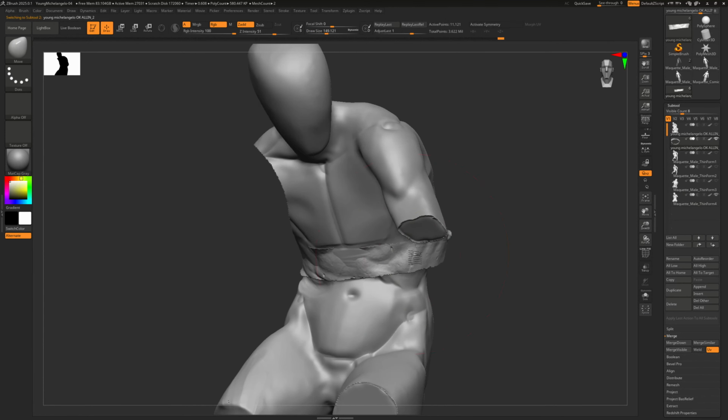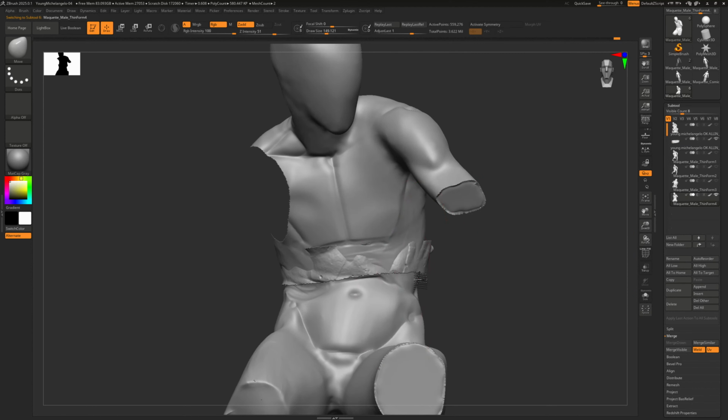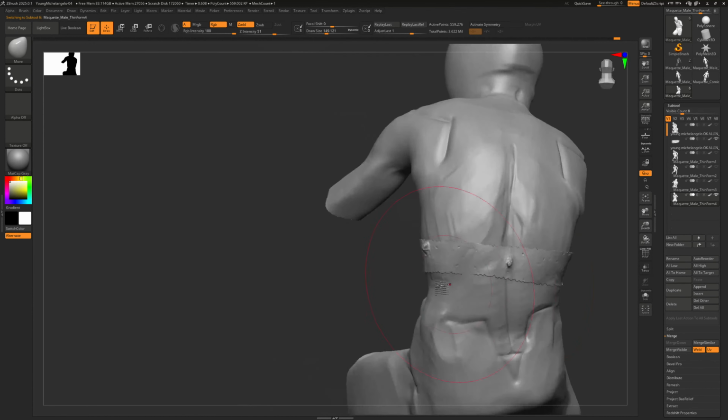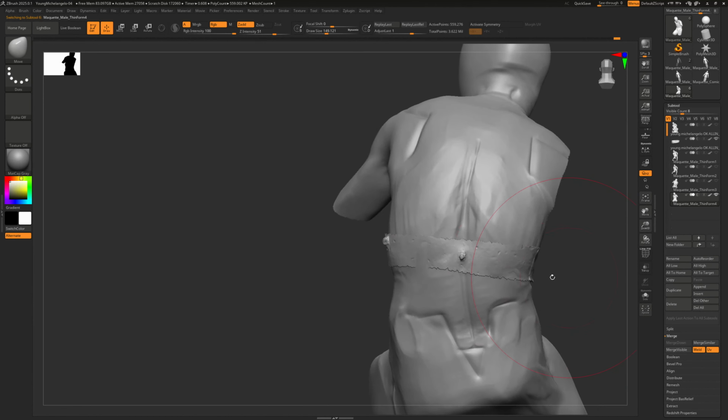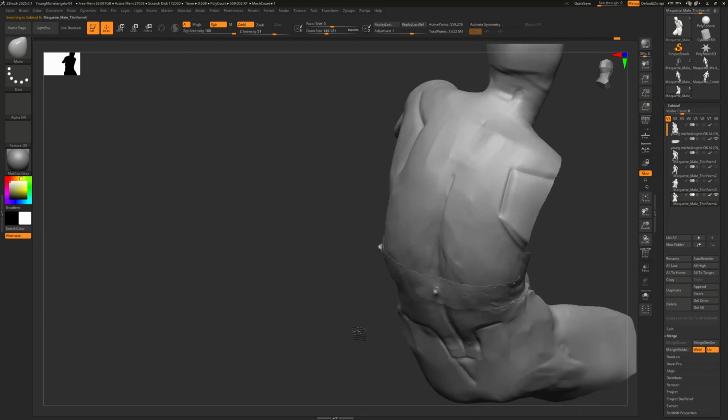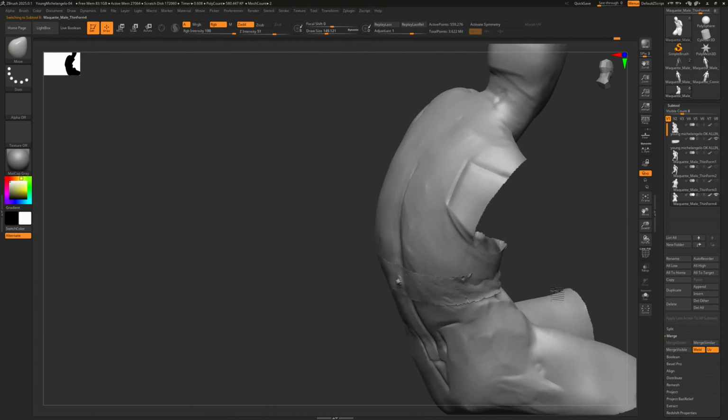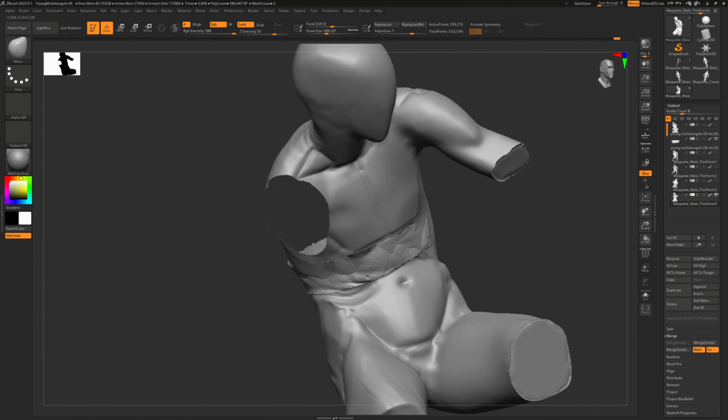And where are you off? Oh. Okay. Make that fit. This side's actually doing pretty good.